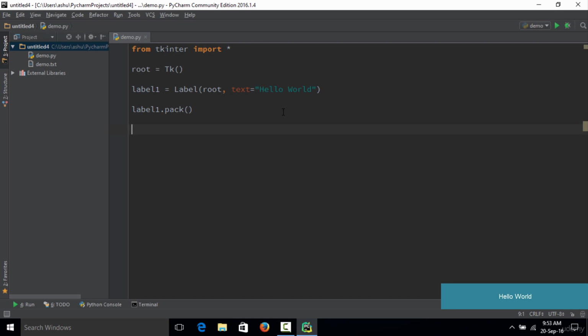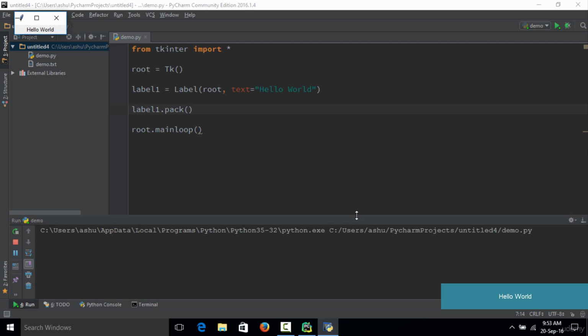So we need to include a final line of code here, and that is nothing but root.mainloop. What this is going to do is put up our window in a loop so that the window only closes when we hit the close button. If you save the code now and run this, as you could see, the window popped up right over here, and it's actually a very small window because we have not mentioned its size. If you drag this thing up here, as you could see, this is our label which says hello world, and this is our window.